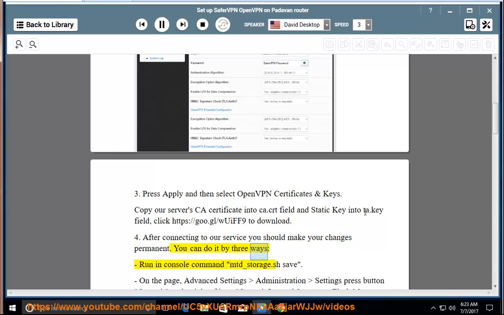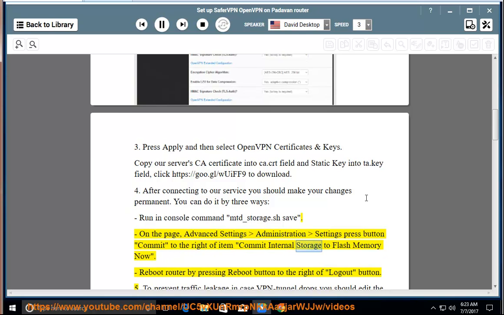4. After connecting to our service, you should make your changes permanent. You can do it in three ways: run in console command mtd_storage.sh save. On the page advanced settings, administration settings, press button commit to the right of item commit internal storage to flash memory now. Reboot router by pressing reboot button to the right of logout button.